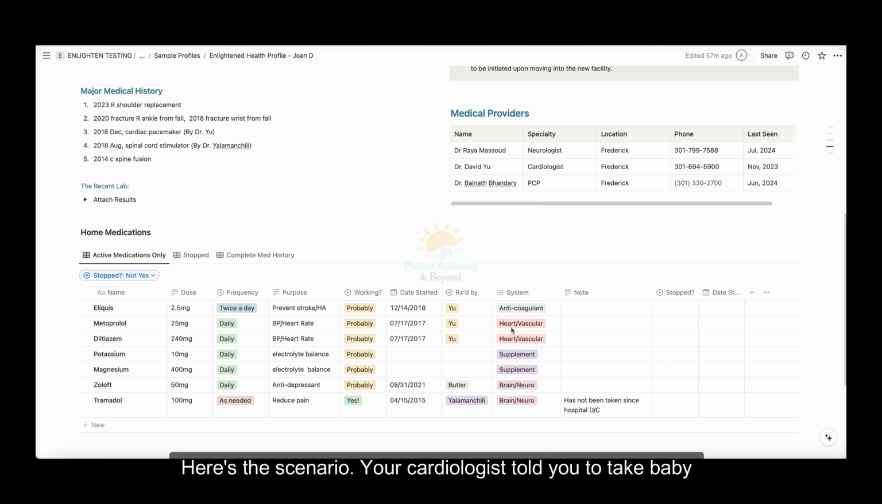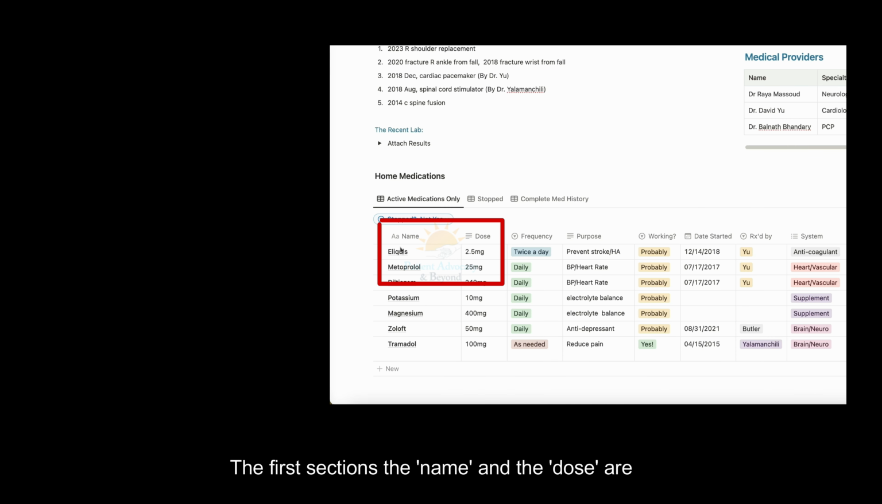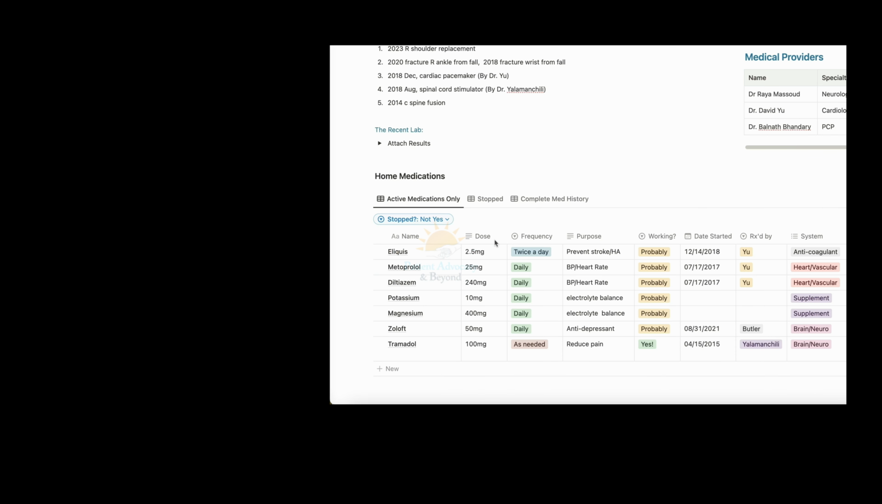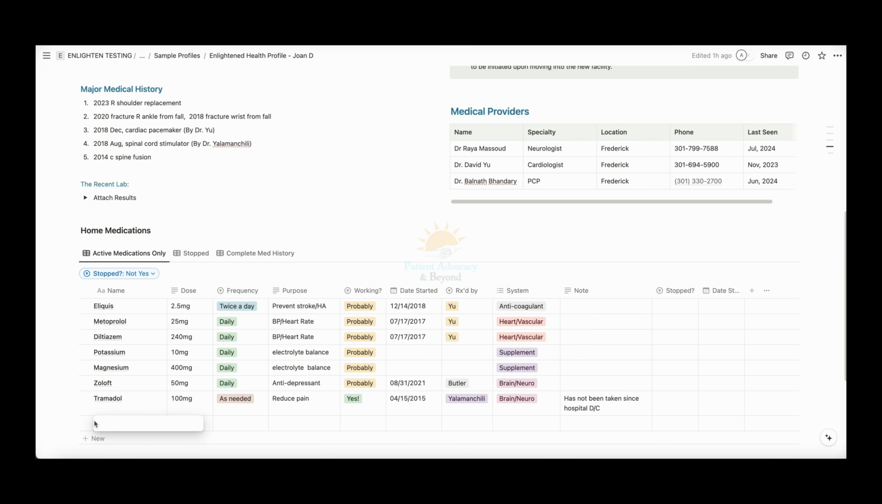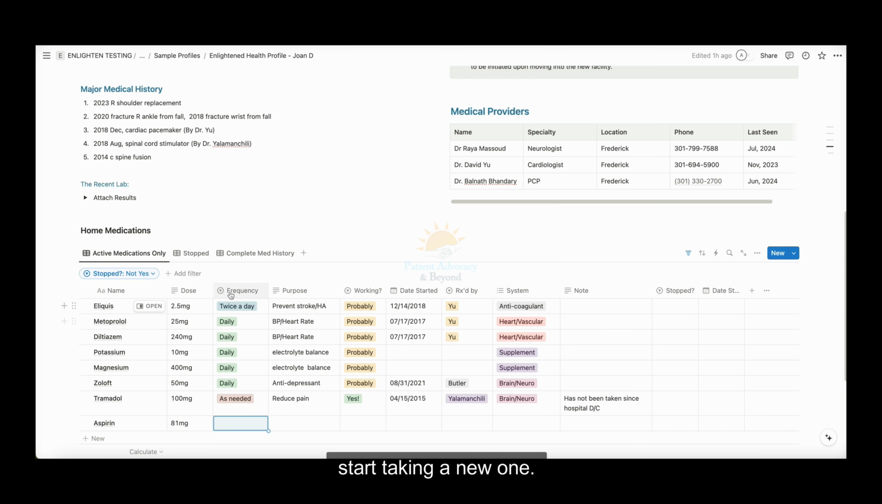Here's the scenario. Your cardiologist told you to take baby aspirin to reduce the risk of another stroke. The first sections, the name and the dose, are required text fields. You may be surprised that you have to type out medication details, but I believe it's a good thing you pay attention to your medication when you start taking a new one.